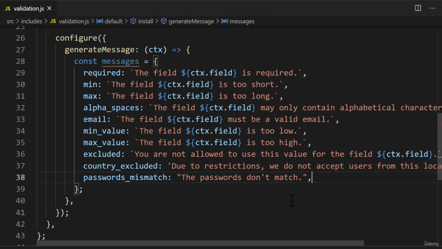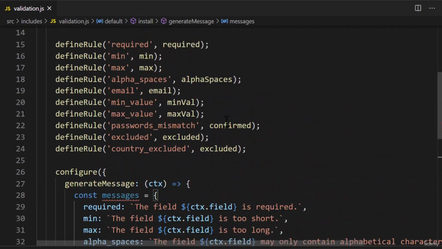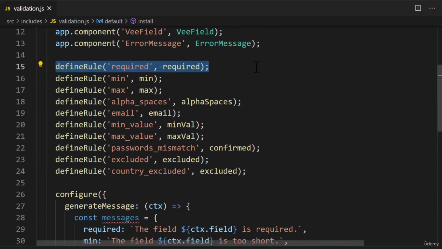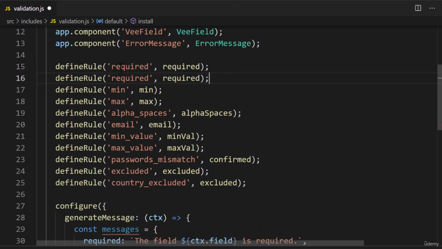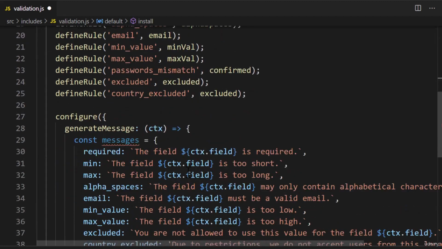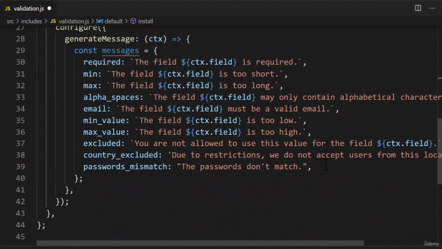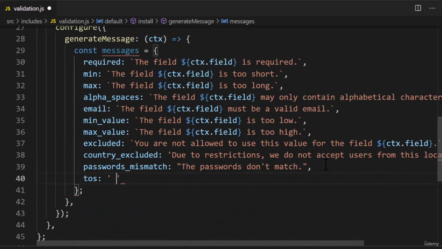The default message for the terms of service doesn't sit well with me. The terms of service are using the required rule. We want to tell the user directly they must agree to the terms of service. We'll make a copy of the required rule because we'll need one copy for generic scenarios and another for the terms of service. The name of the copy will be TOS. In the messages object, we'll add the following message for this new rule: you must accept the terms of service.